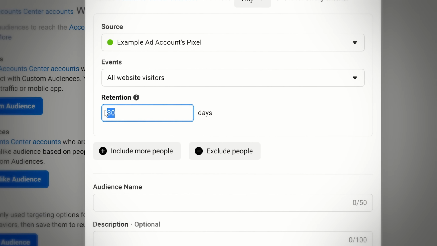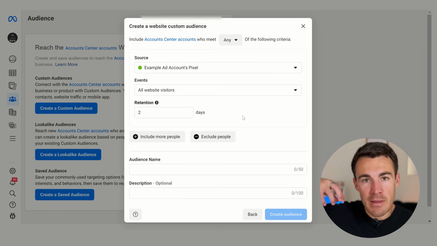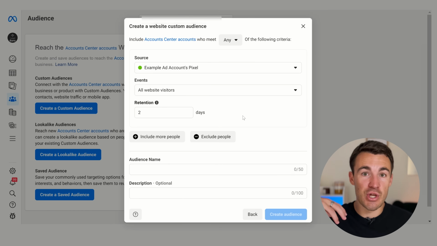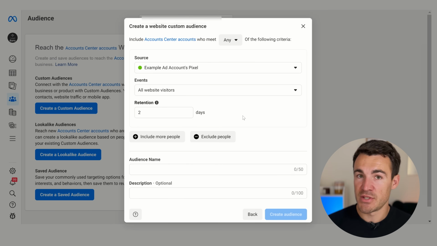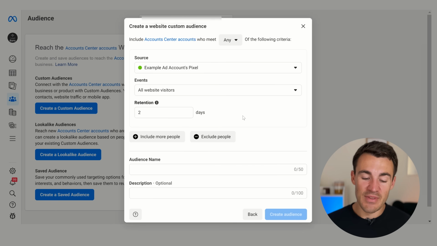If you only advertise, for example, to people that have visited your website in the last 2 days, you're probably going to be much more top of mind. It's going to be a lot fresher. They're more likely to be interested. Whereas if you advertise to someone that visited your website 2 months ago, well, maybe they bought a competitor's product and they don't need yours anymore. You never know, right?